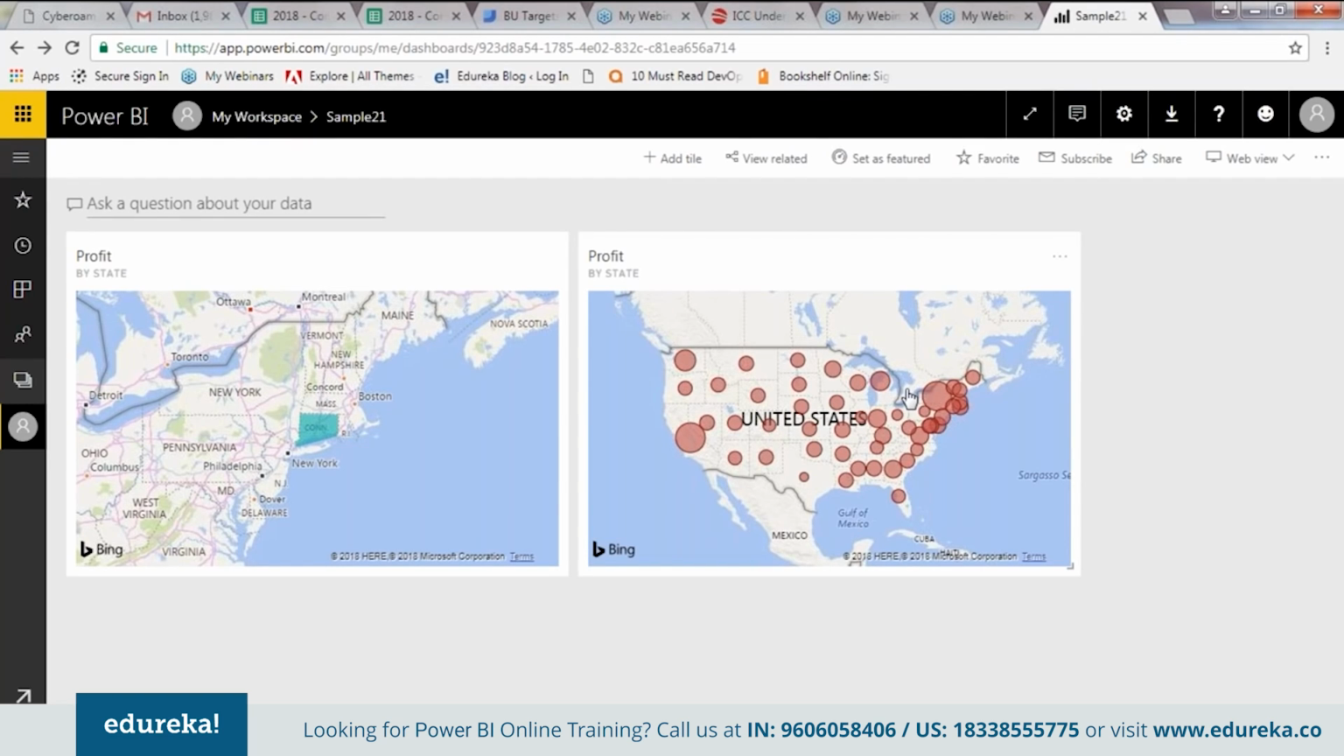Trust me, there are a lot of things which you can do with Power BI, but you're free to explore that. I would suggest that you go ahead and use Power BI and try out as many things as you can, and you'll definitely love this tool.